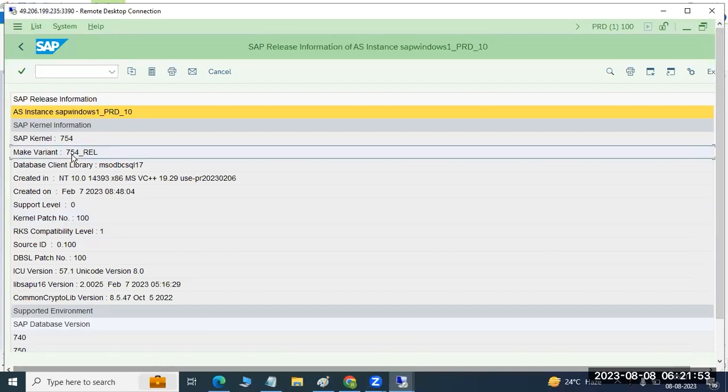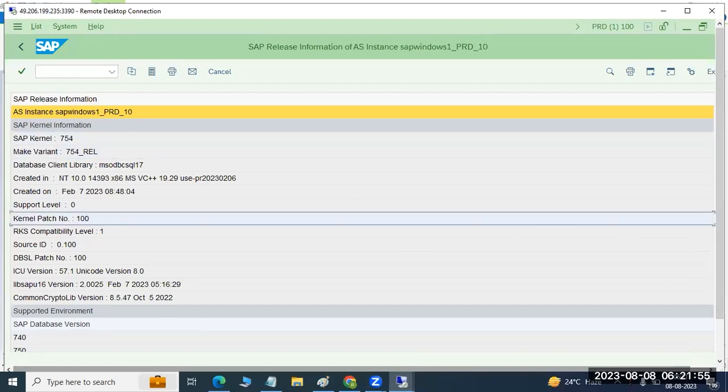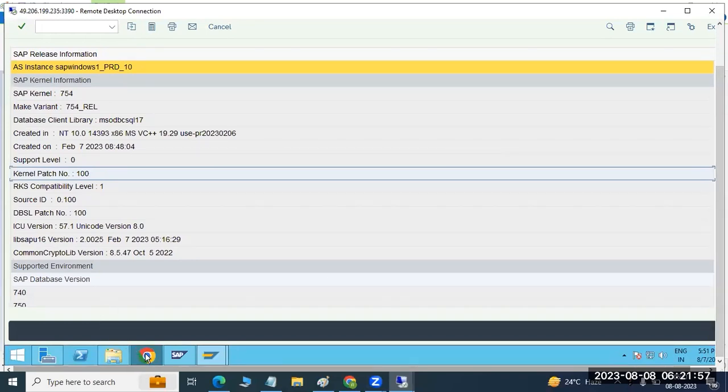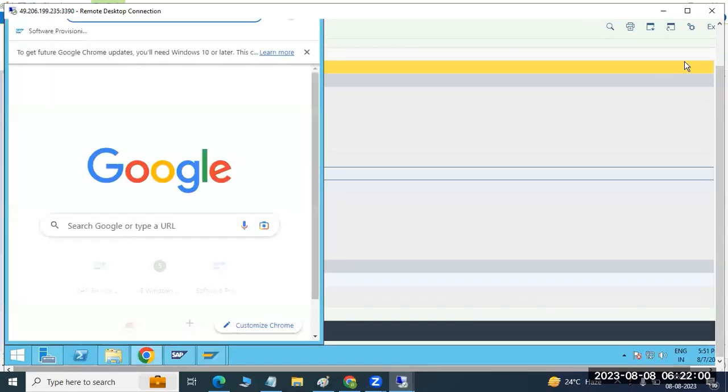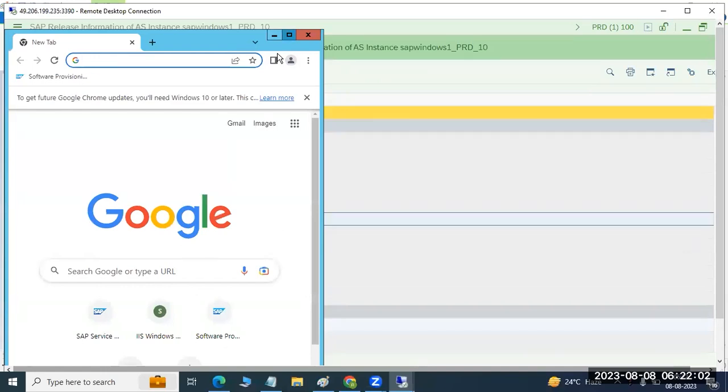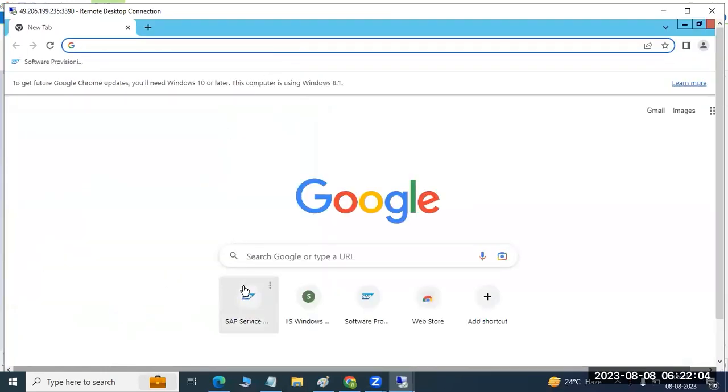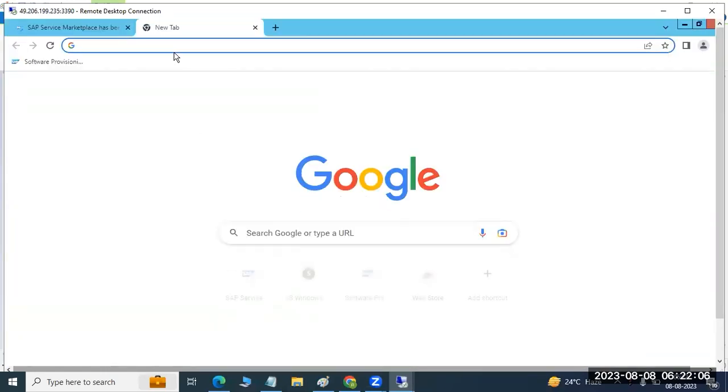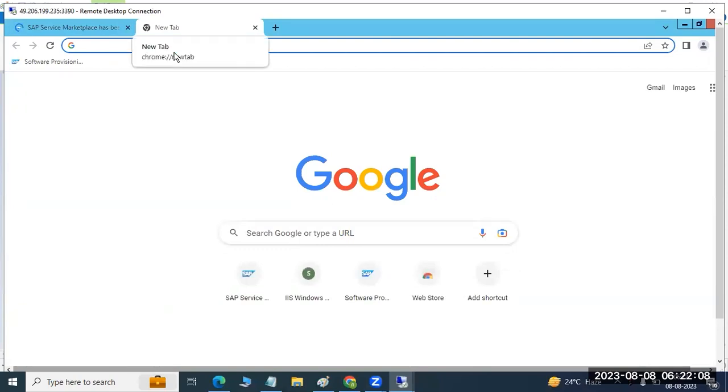Now we have identified the kernel version 754, and 100 is our patch level. So now check the latest which is available in the marketplace. Let me check what patch levels are available in the service marketplace.